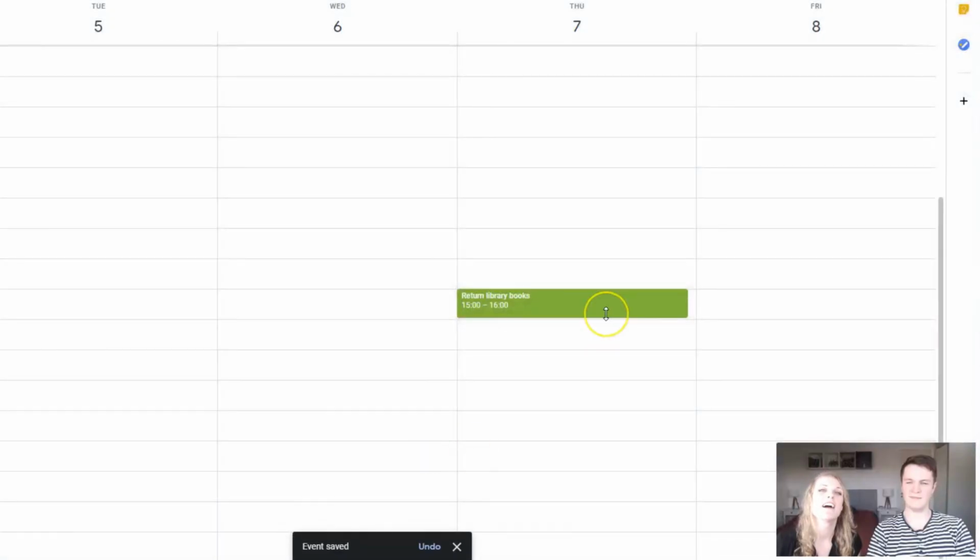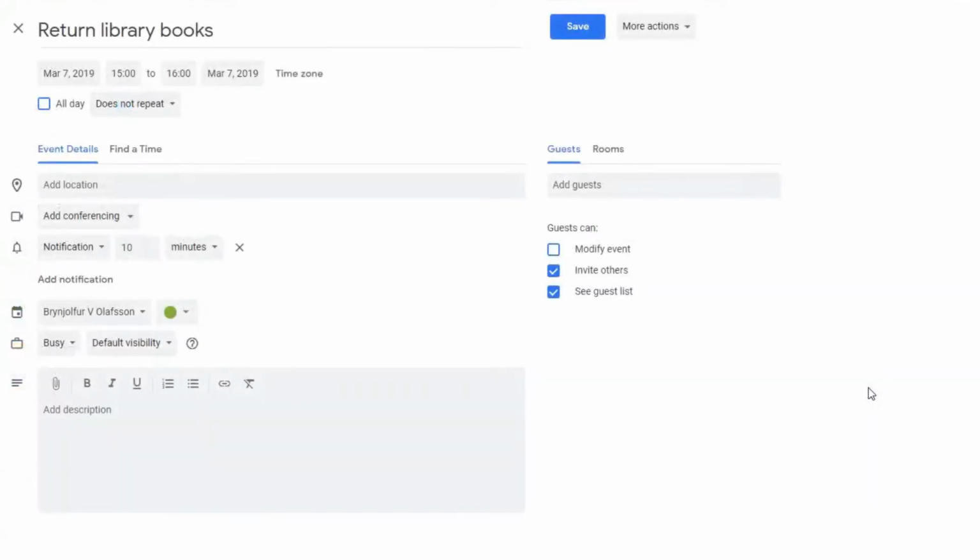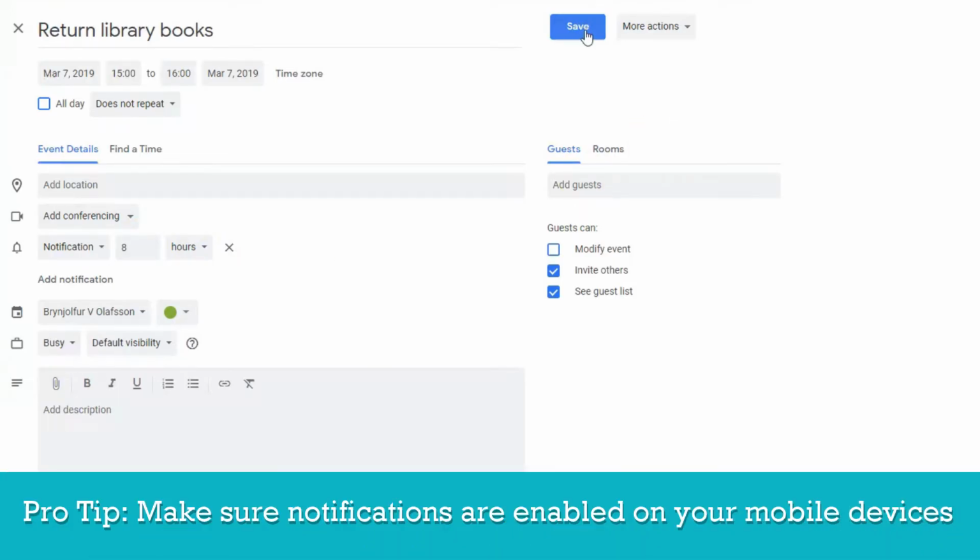So I make an event at 3 o'clock for returning library books. I save that, but I know that I want the kids to get the books together before they leave for school in the morning. So you open the event again by double clicking it. Now you want to select notifications. Here you want to be notified in the morning before the kids go to school, so that's 8 hours before. So you say hours and 8. Then you save it, and now you'll get a notification on your devices 8 hours before.